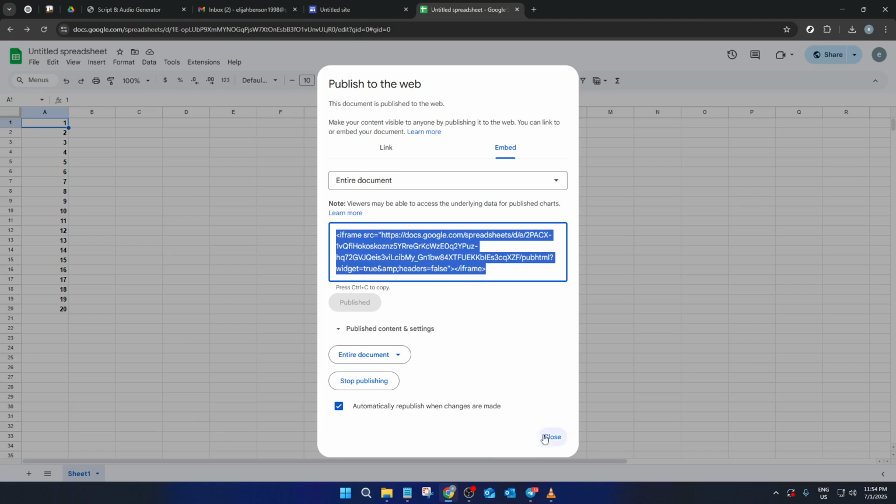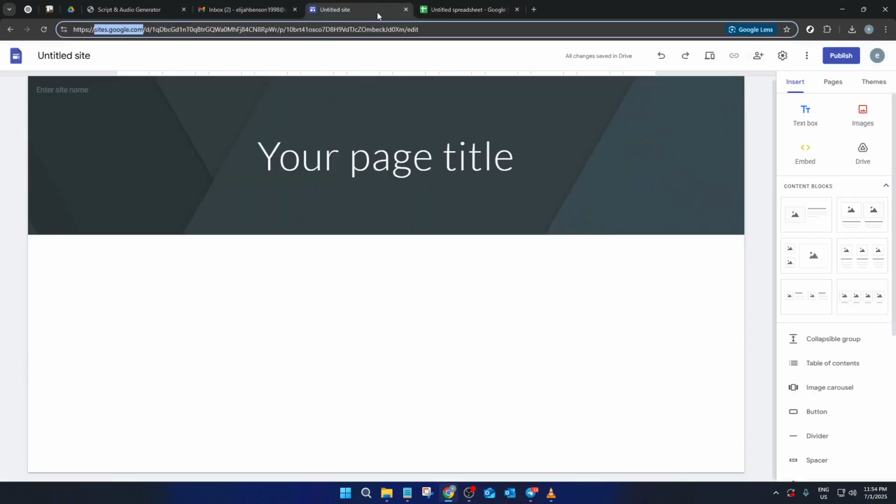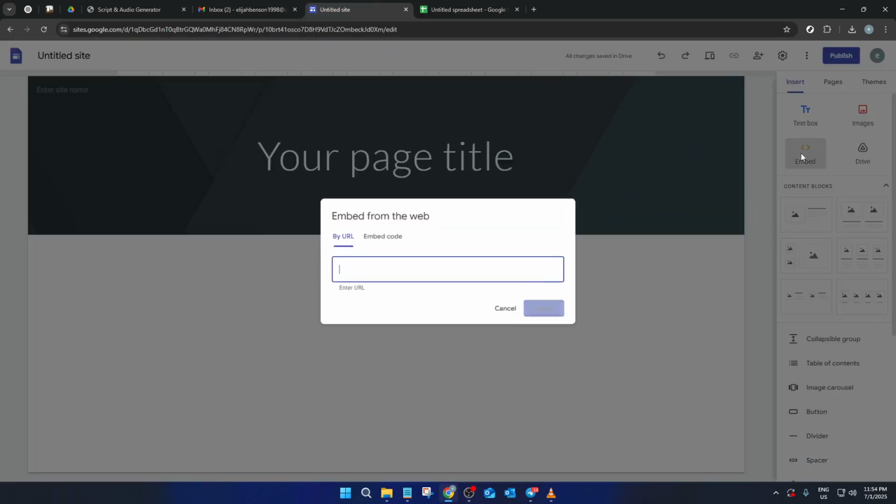Now you're given an embed code. It might look a little strange, like a block of HTML, but all you need to do is highlight it and copy it. Think of this code like a window into your sheet. Wherever you put this code, your sheet will appear just like magic, and it'll update in real time as your data changes. Next, let's bring your sheet into your website.